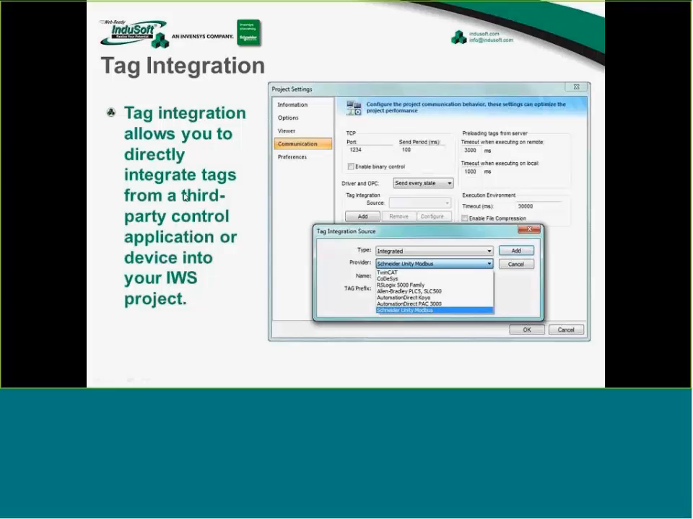directly pull in tags from third-party control applications, let's say an export of ladder logic that might export the tag database from the PLC or the I/O points. And then today we only have a few of these, but we're expanding these and plan on expanding these.